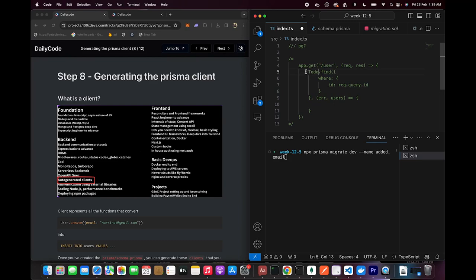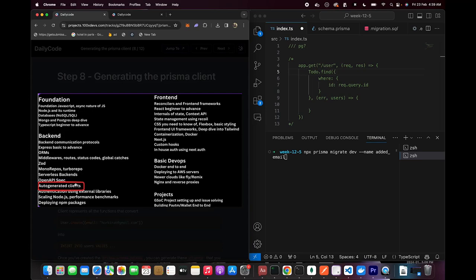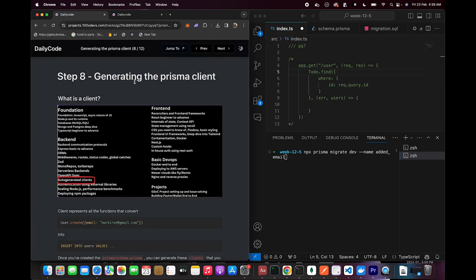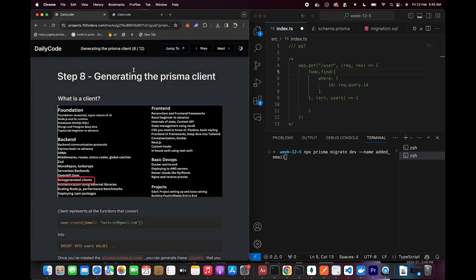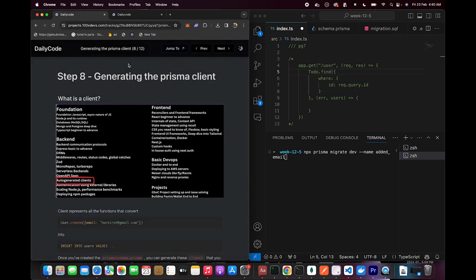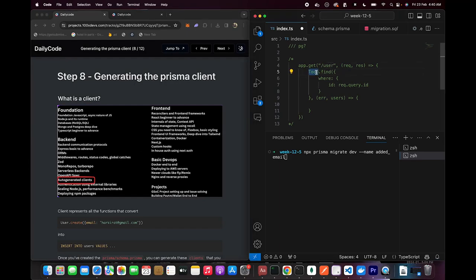So here comes the concept of auto-generated clients. If you remember the syllabus, auto-generated clients was a part of the syllabus. It was meant in a different context there, but even Prisma lets you auto-generate clients. The first thing to understand is, what is a client? A client is nothing but this to-do, a user object, a to-do object, anything that lets you interact with the database is a database client. It is letting you talk to the database, and hence it is called a client.